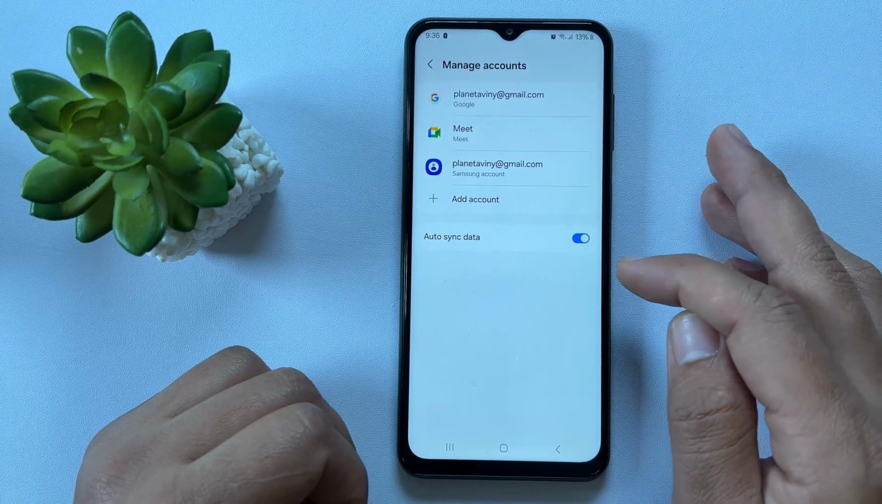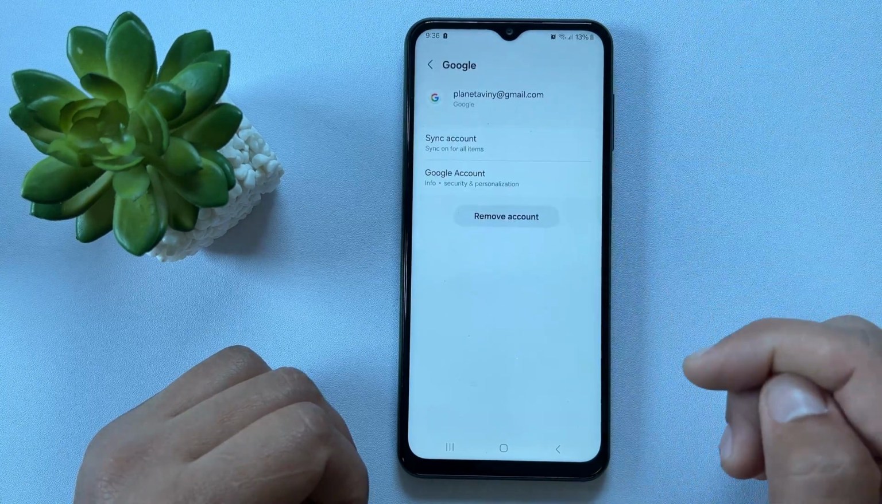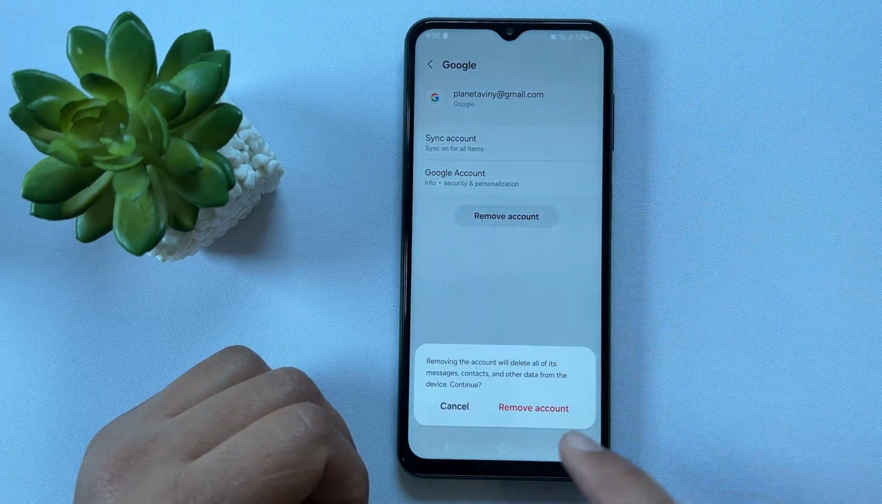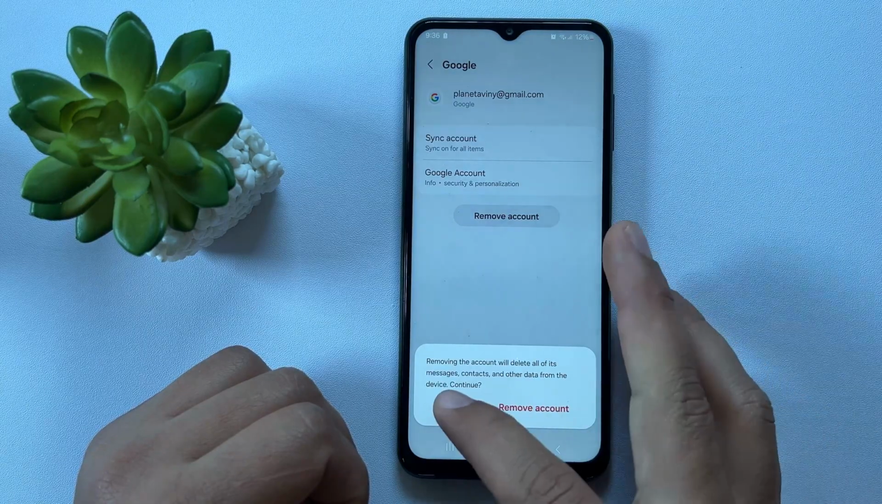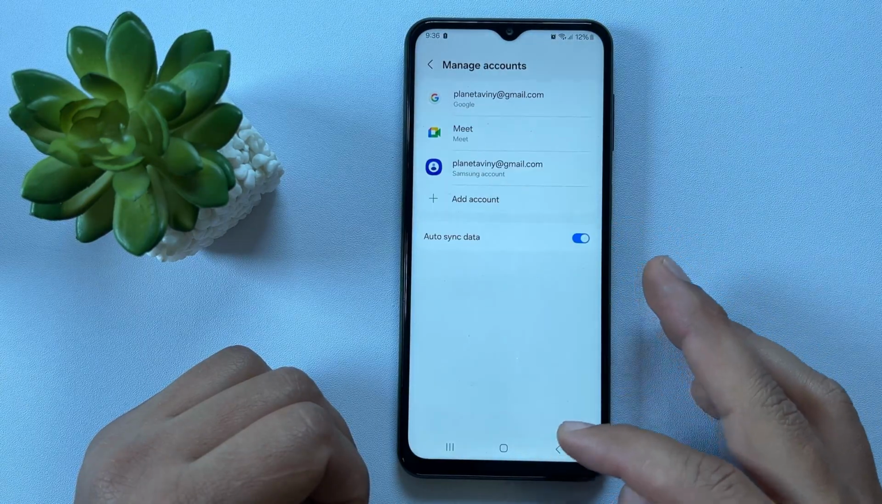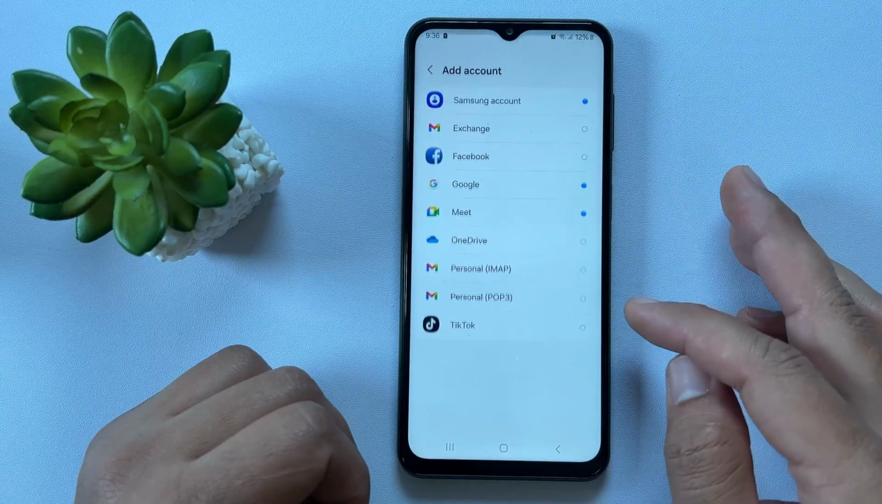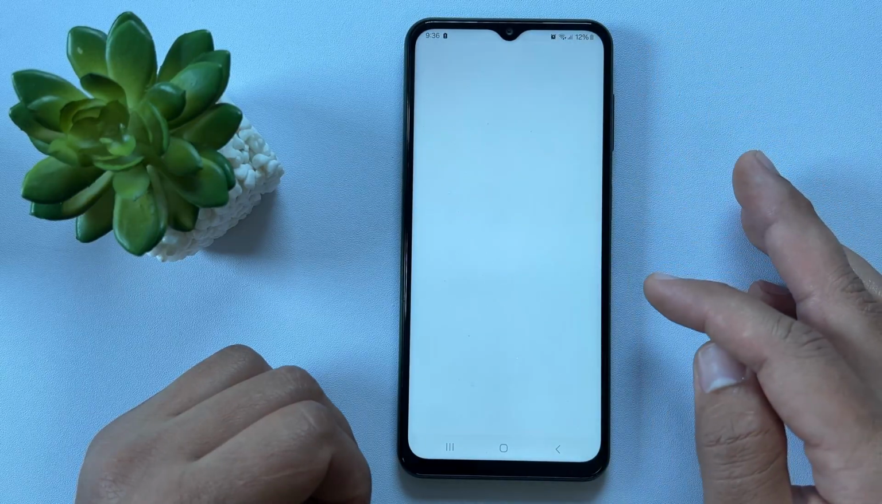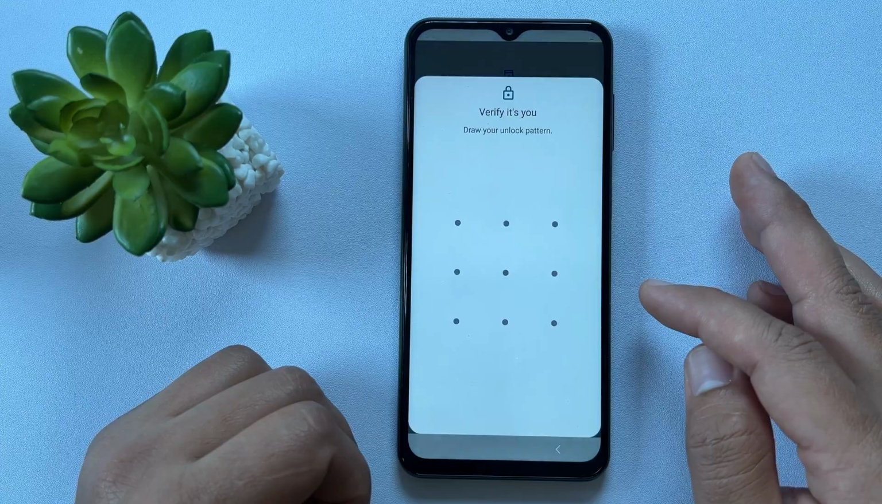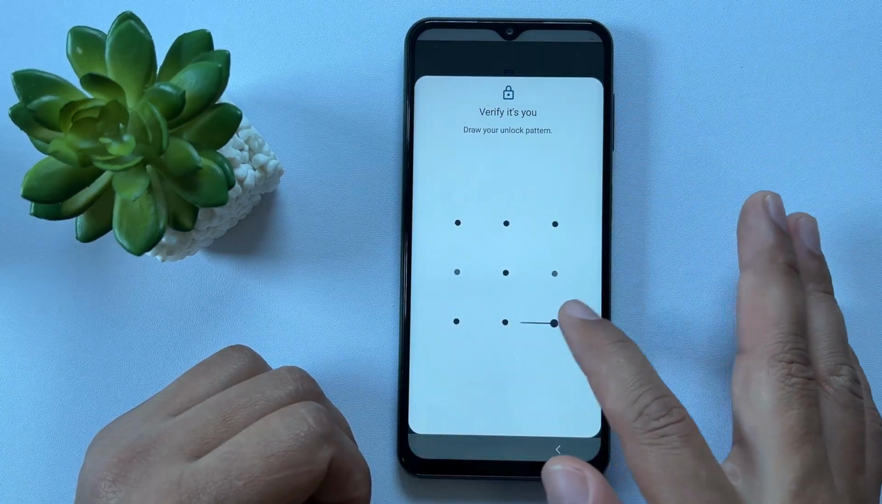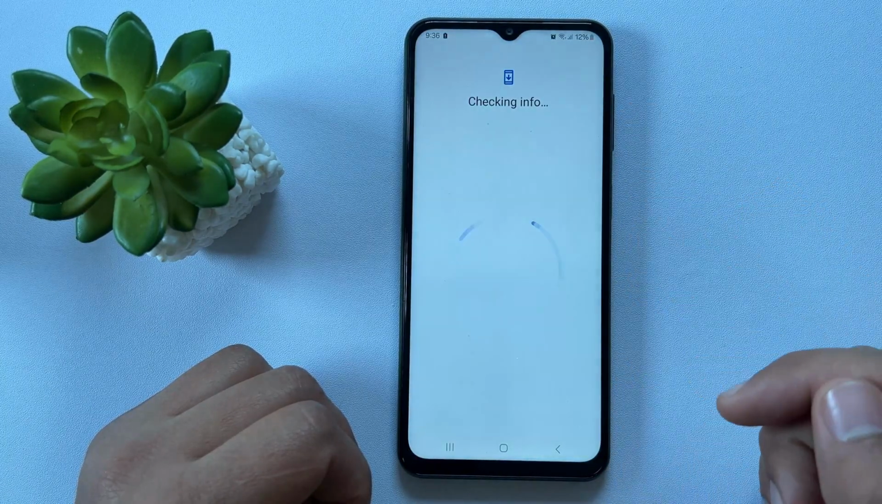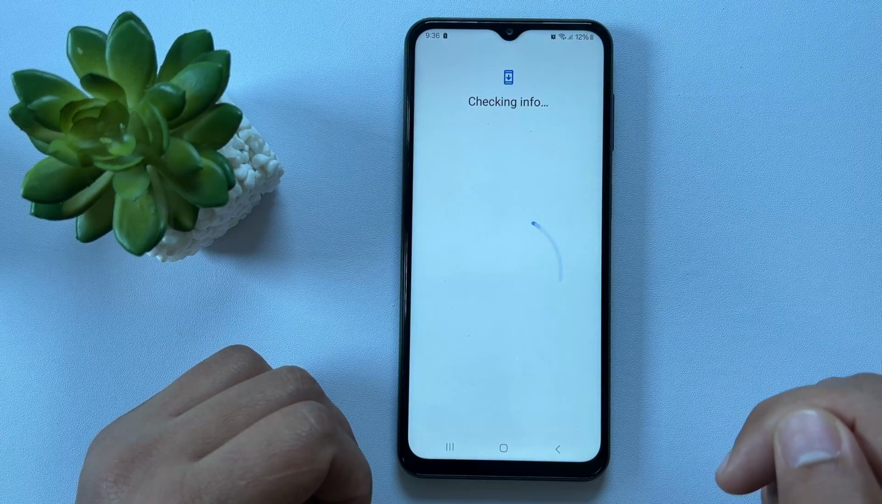Click on this option, then click on the Google account you want to remove. Select Remove Account, and then Remove Account again. After removing this account, go back, tap on Add Account, choose the Google option, and now you'll need to enter your phone's password. If you don't have a password, it won't ask for anything, and now you'll need to enter the details of the new Google account.